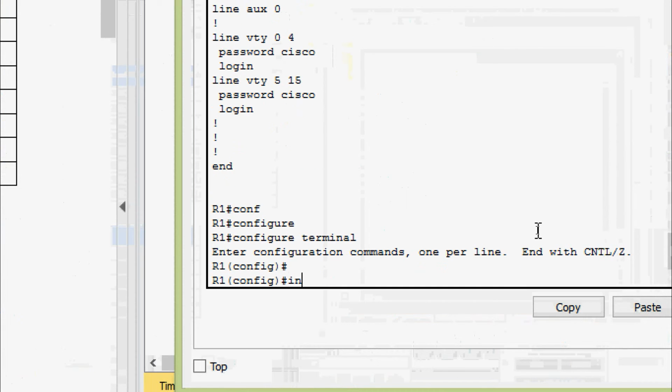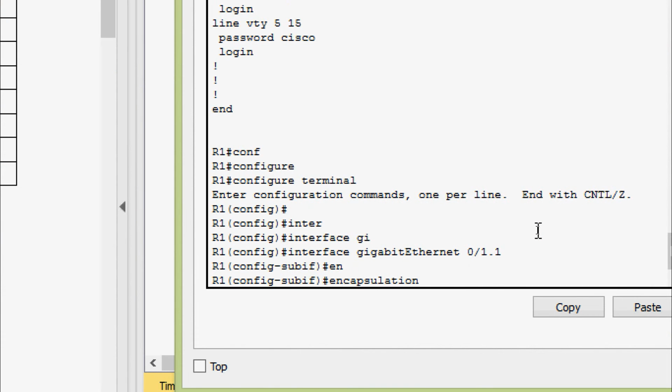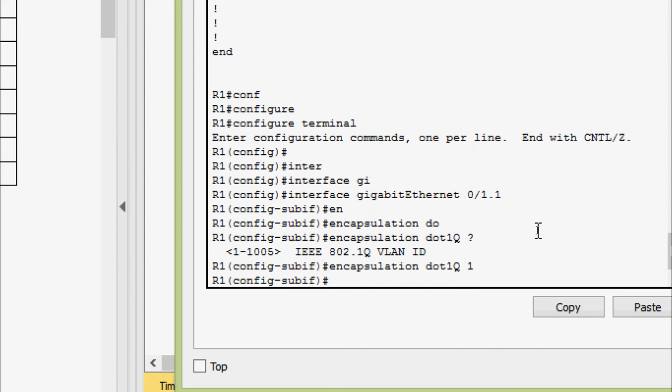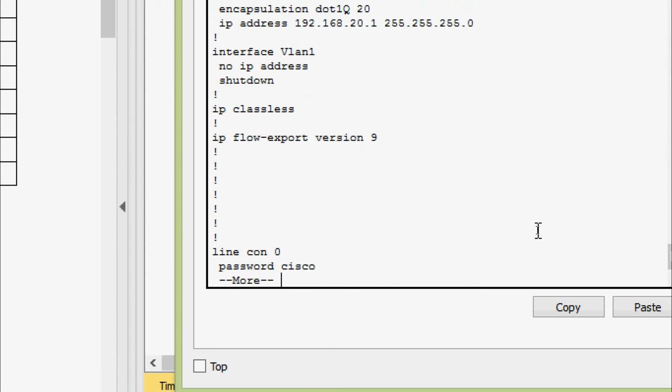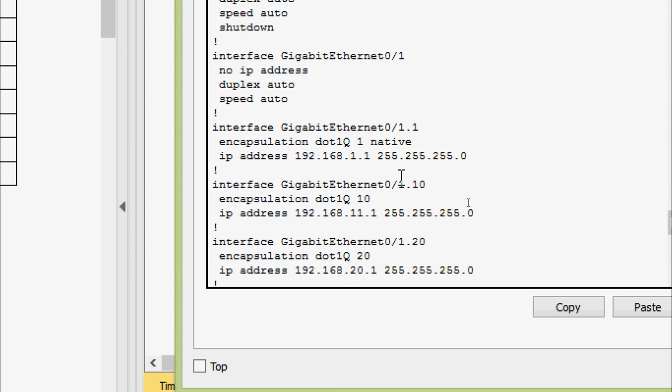Configure terminal, we will go to the interface GigabitEthernet 0/1.1, and here we are going to give encapsulation dot1Q 1 native, and now we will verify that. Show running-config, and here we can see that interface G0/1.1, encapsulation dot1Q 1 native, and also we can see the IP address and subnet mask.